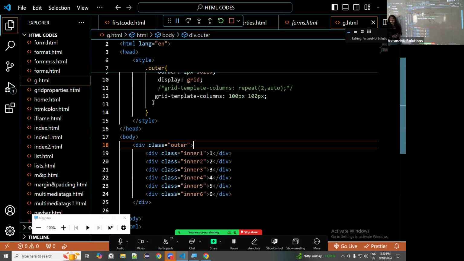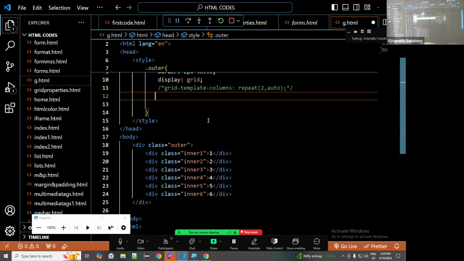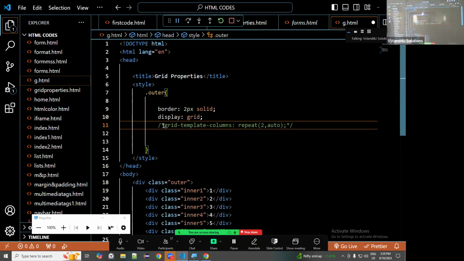Okay, ma'am, for 2 columns, you will give 100 pixel and 100 pixel. If I have 100 columns, will you write 100 pixel, 100 pixel, 100 pixels 100 times? Yes or no? At that time, what you should do is use grid template columns only.